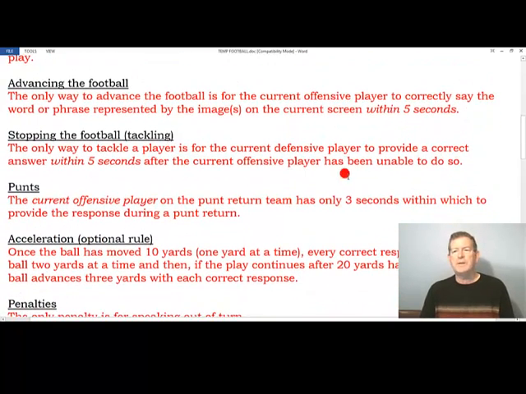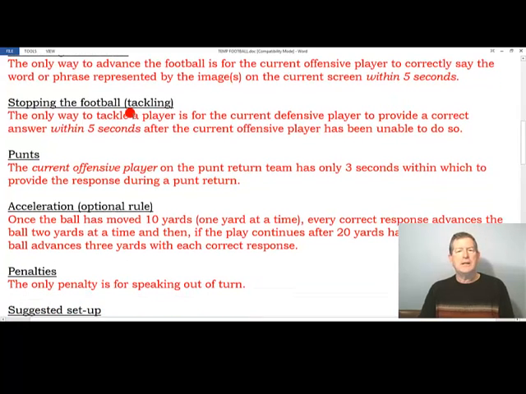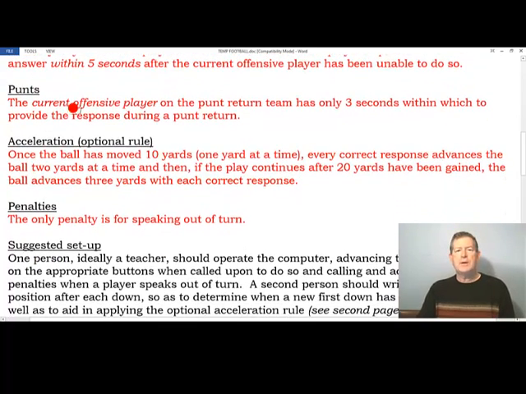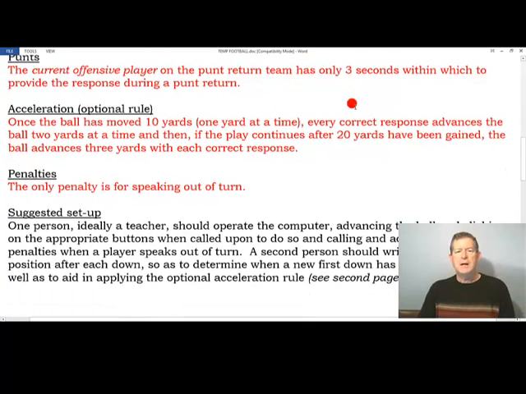Advancing the football. Only way to do that is for the offensive player to correctly say the word or phrase represented by the images on the current screen within 5 seconds. I think you got the idea. Tackling, you got the idea also. Defensive player corrects a mistake within 5 seconds after it's made. Punts, the current offensive player on the punt return team has only 3 seconds. I talked about that as well, in which to provide the response during a punt return.